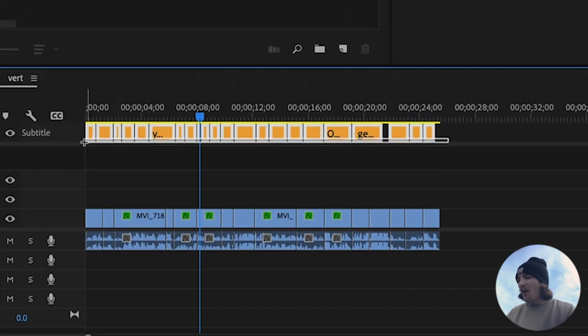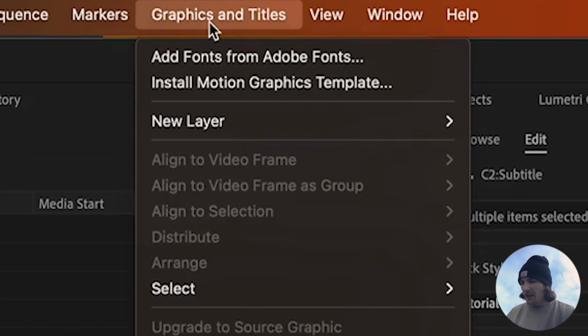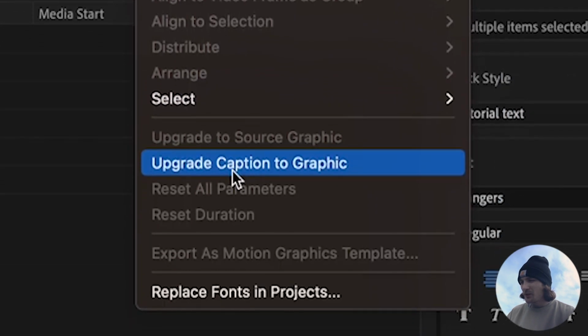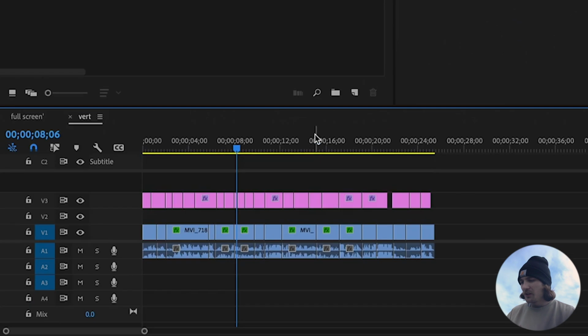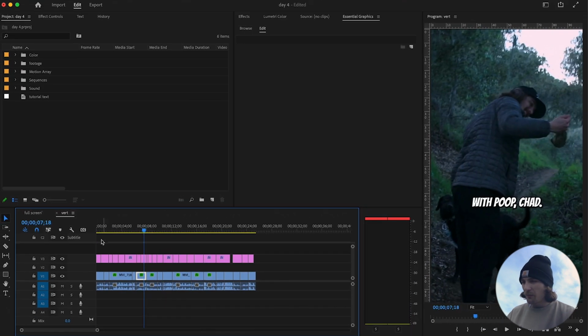We're gonna highlight all of these subtitles. We're gonna come up to the graphics and title tab, and then we're gonna come down to upgrade captions to graphics. And then when you click that, boom, you can see that all of those subtitles are now graphic layers, and we can do whatever we want to them.